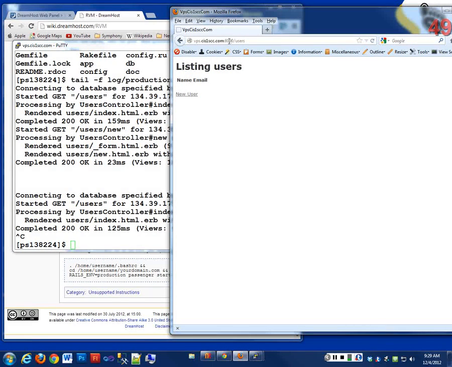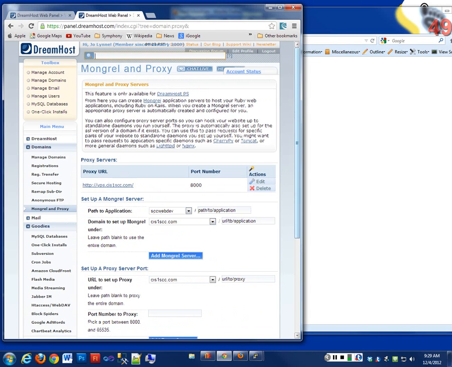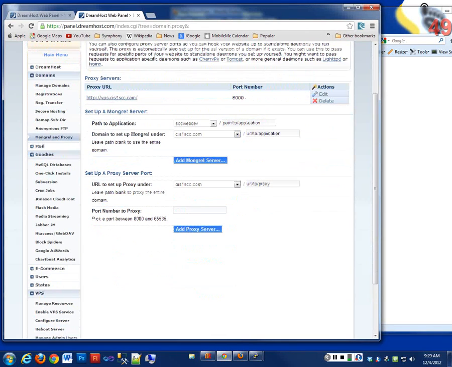But the last thing is, it's running on port 8000, which is not a standard port. I want people to be able to get to my site by going to just port 80, which is without the port number in the URL, right? So they talk about this here in this proxy, and we're going to do this using this proxy link that takes me to my Dreamhost panel. And we need to set up a proxy server port. And that's down here in the bottom part.